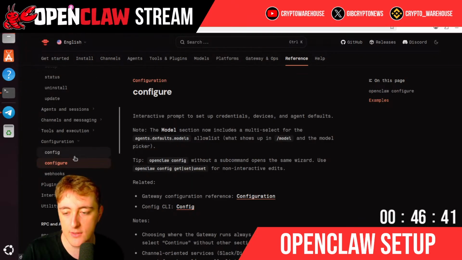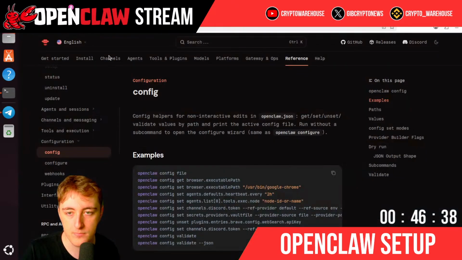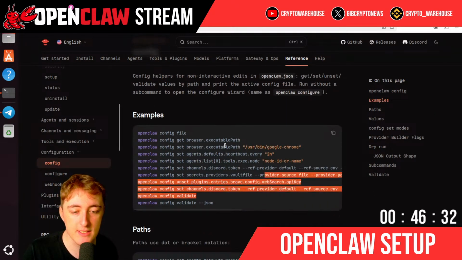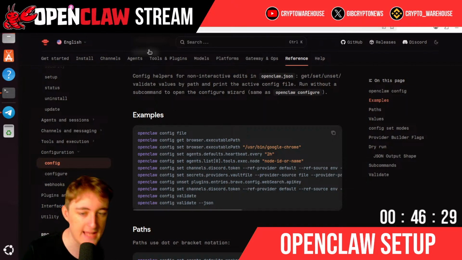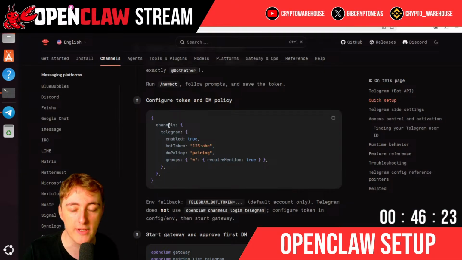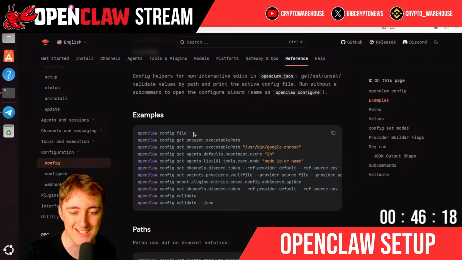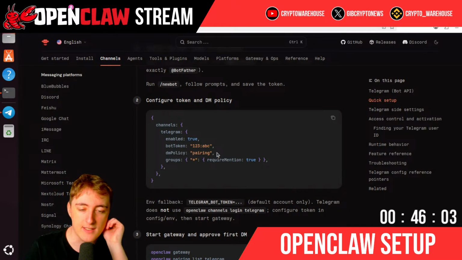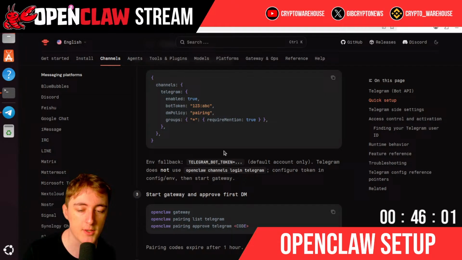And then there's also the other way. Let's go to config. So this is another way as well. You can do config set channels Telegram token, for example. If you go back to here, you can go, okay, cool, what do I need to do? These kinds of pathways are separated by dots. So for example, you've got config set channels dot Telegram dot enabled true, channels Telegram bot token, the thing you got given by BotFather, the DM policy, the groups. You can go that way through the CLI. It might take a bit. You have to copy a few commands and whatnot, but there is that methodology.